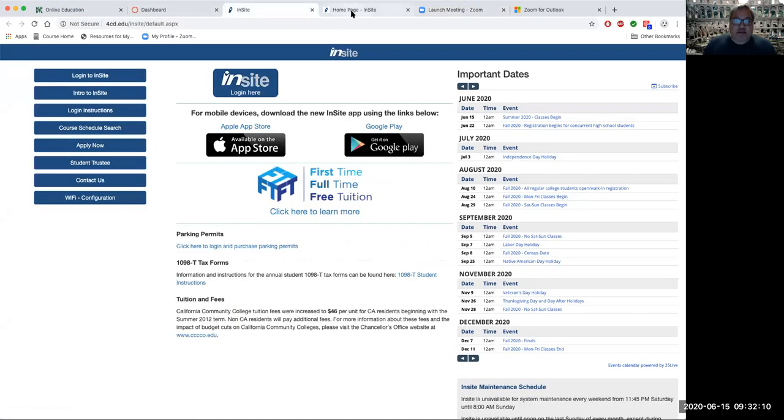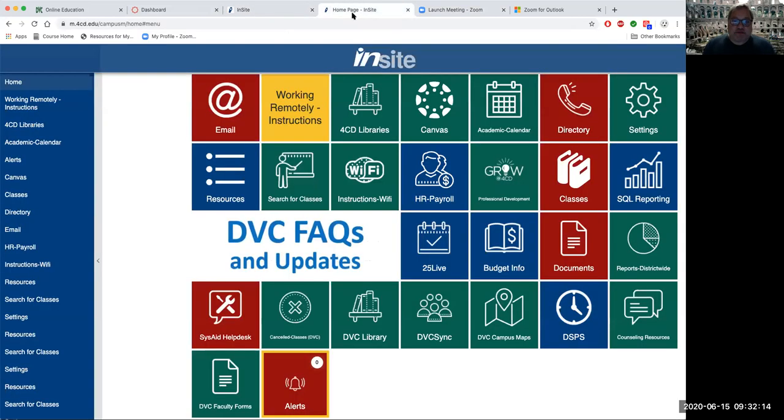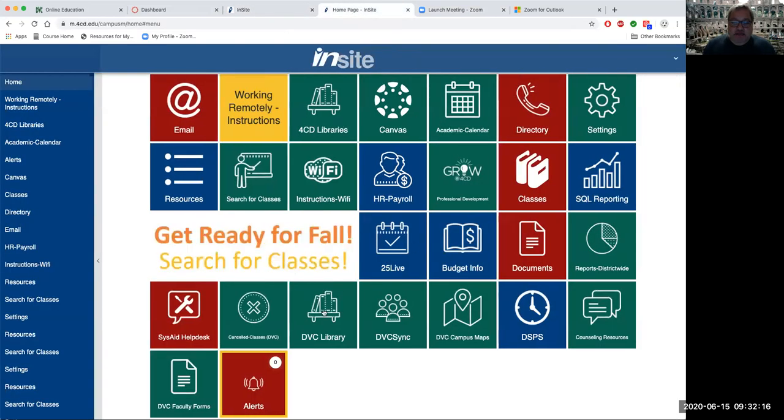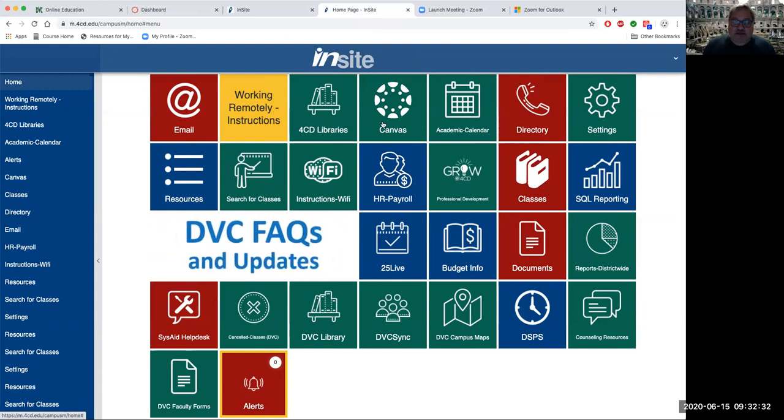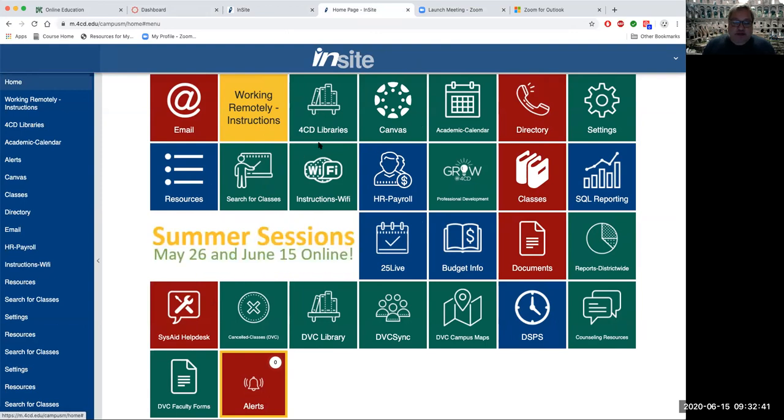Insite is essentially our quilt, if you will. If you think of Insite as a quilt, you'll see that these little blocks are like the pieces of the quilt. Insite allows you to get instructions on how to use our system, search for classes, work on your classes, get onto Canvas, which will be our learning management system platform, and access our libraries and whatnot.